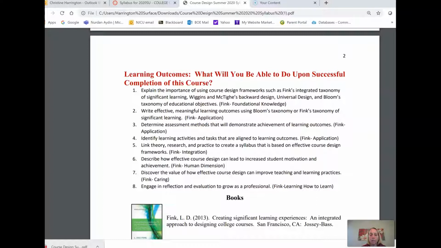So you'll see here the second key outcome is to be able to write effective learning outcomes using these taxonomies I just described. And then from there, you'll need to determine what assessment methods will demonstrate achievement of those learning outcomes. And then the last step of backward design is to determine what kind of learning tasks and activities. Those are kind of the key learning outcomes.